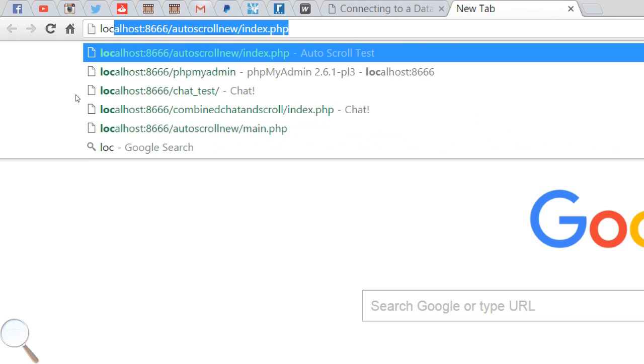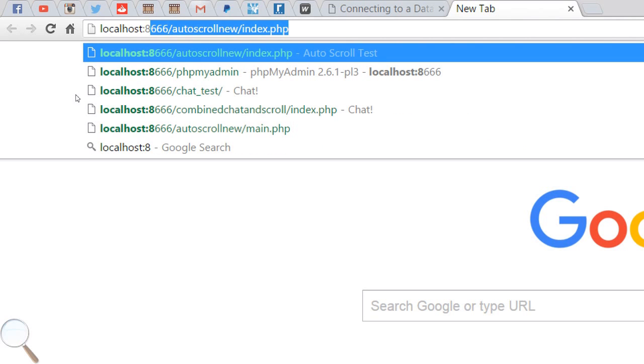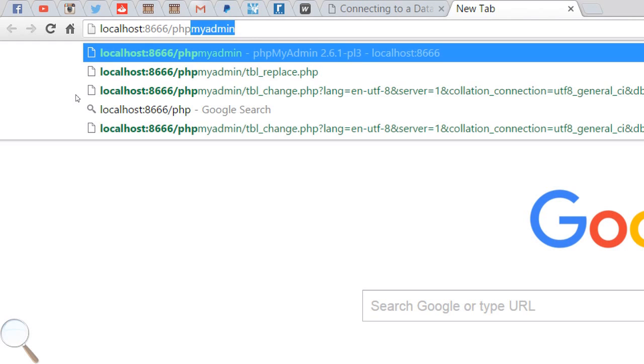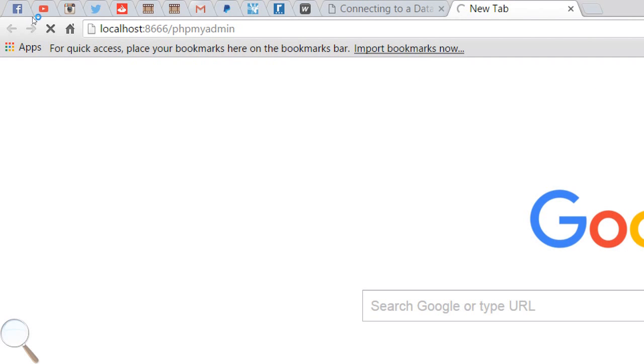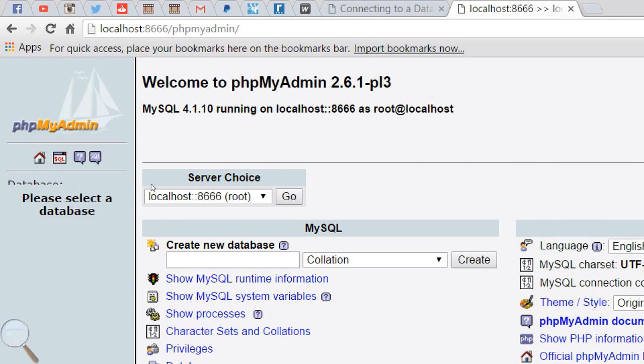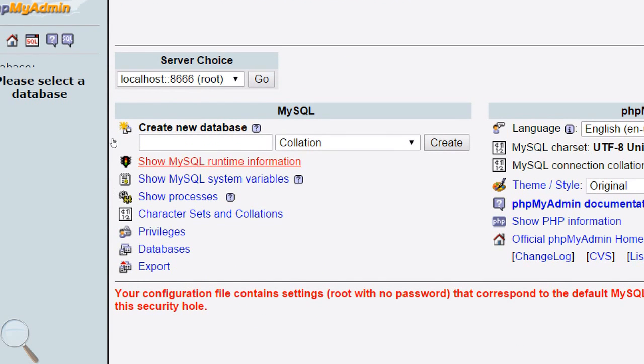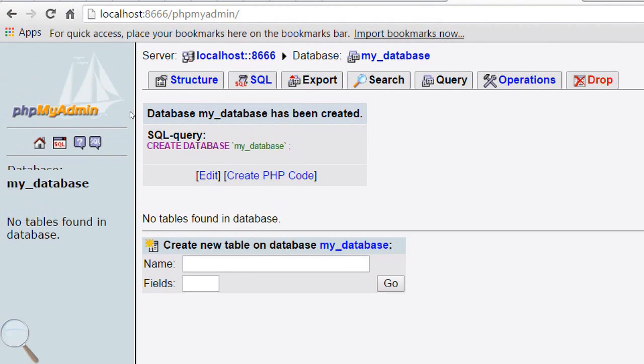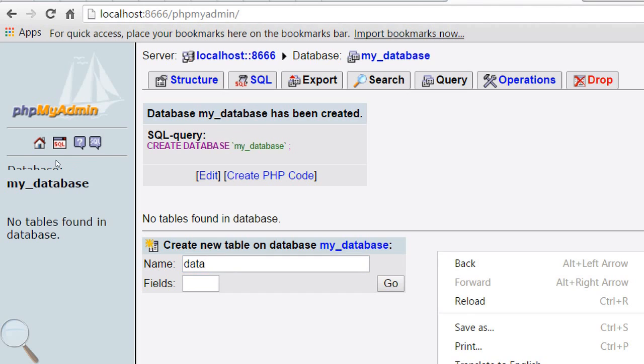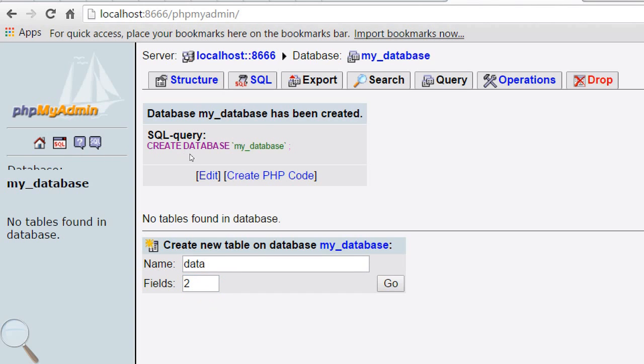Okay, so now I'm going to create a new database. So I'm going to go to localhost colon 8666 slash phpMyAdmin. phpMyAdmin, for those of you who don't know, comes free with XAMPP, which is handy. So to create a new database, we're going to type in this field where it says create new database. We're going to call it my_database and then click create. And then we're going to create a new table on the database, and we're going to give the table the name of data, and we're going to add two fields to this table. Click go.